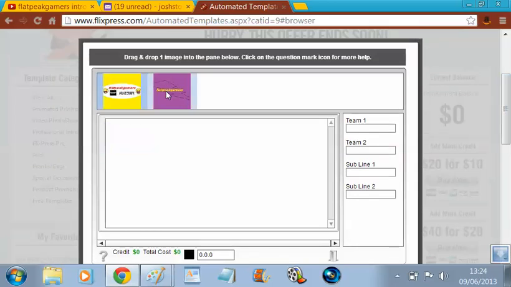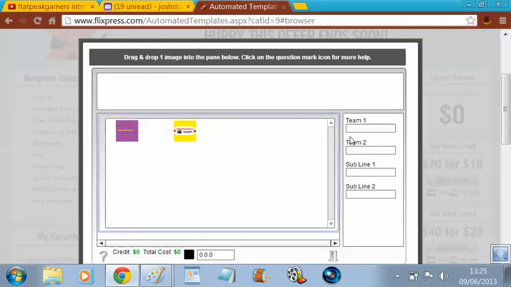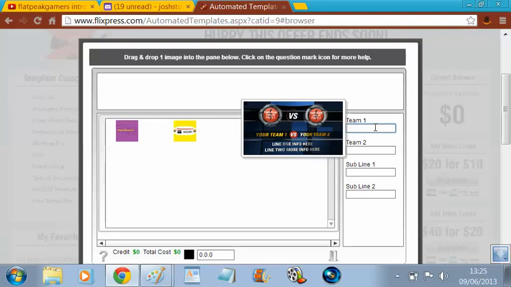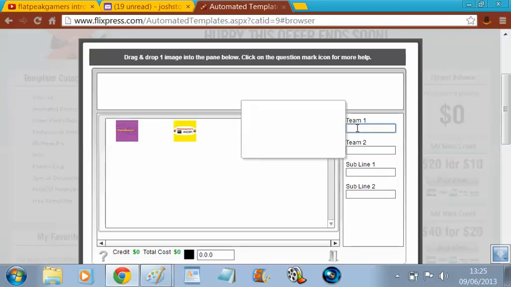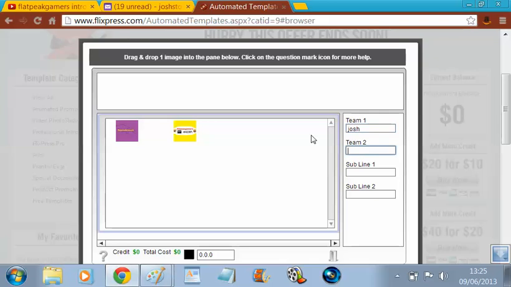So then you've got to drag and drop all of your images into here. Then down the side here, it shows you what you can type in. So team one, Josh. Team two, Josh one, Subline.